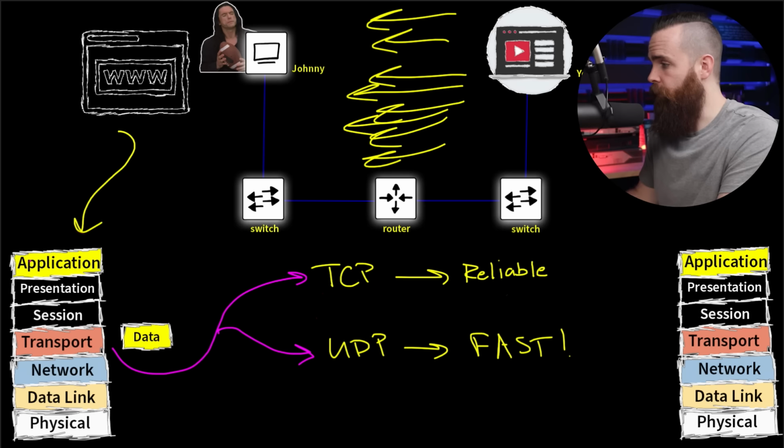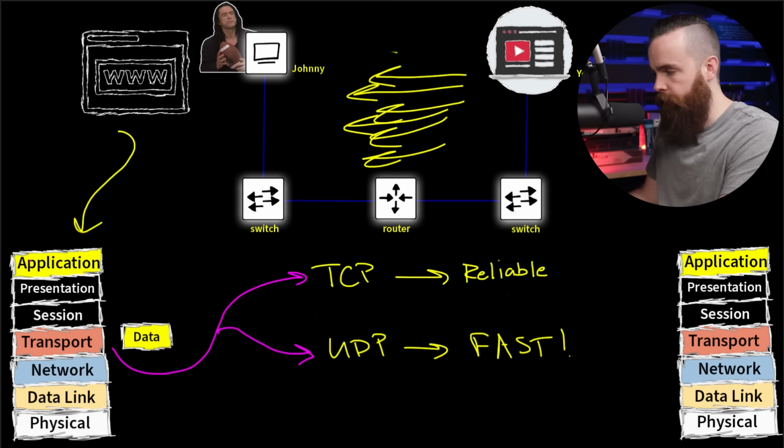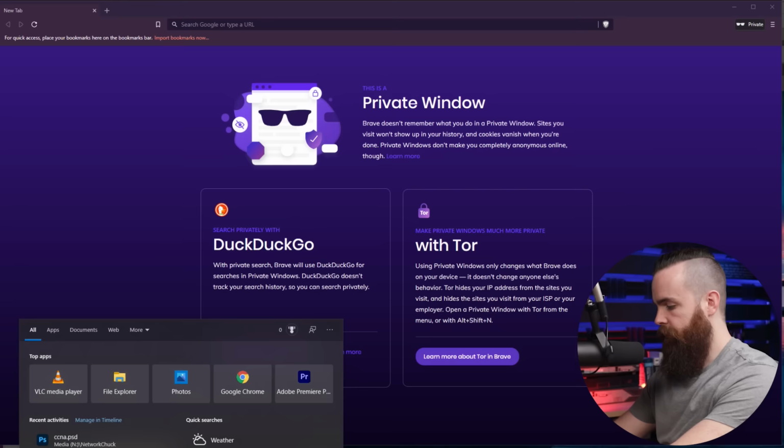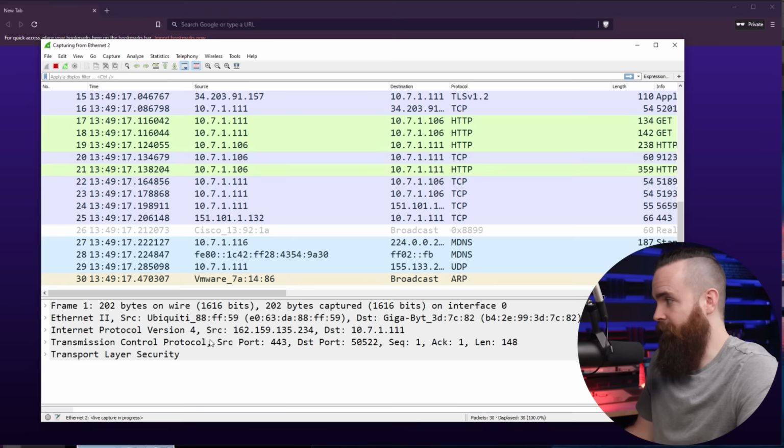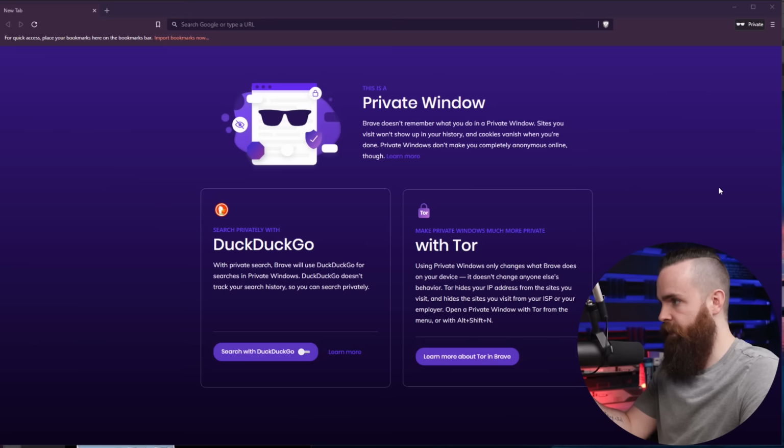So now when Johnny's trying to watch a YouTube video, which one is used? TCP or UDP? Both. It's actually using both. Check this out. I'm going to fire up Wireshark, which is a tool we can use to capture our real network traffic. So watch this. It's awesome. I'm going to start capturing on one of my interfaces here. And look at all that. It's just a ton of stuff. So it's capturing everything. Now I'm going to go off and watch a YouTube video.